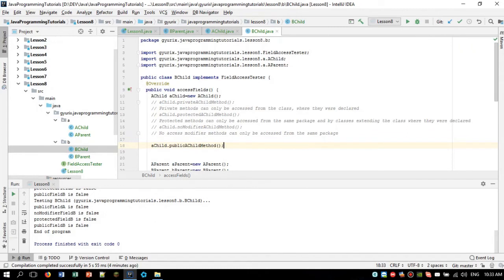And now we can try to access the achild class's public achild method. And as you can see, IntelliJ IDEA is not showing any error here, which means that it can be accessed, because public methods can be accessed from everywhere, basically.